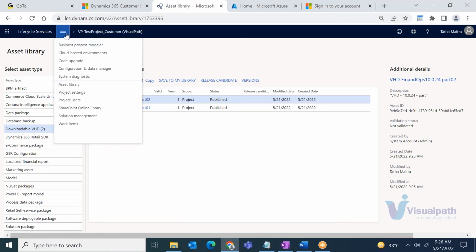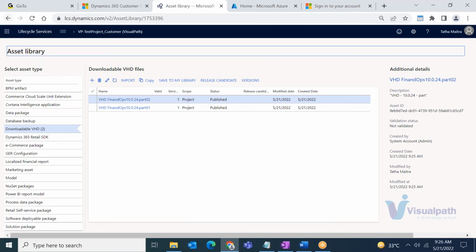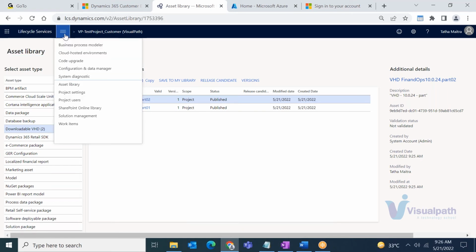Look at the screen. If you are looking at the screen, at the top you will have this pane, right? Lifecycle Services, then there is a burger sign. So click on this burger sign, and you will get your asset library here.